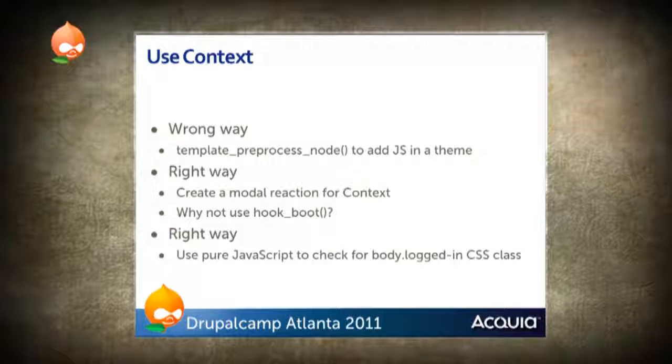But this is a great example where there are actually 2 good ways to do it. You can create that in context. So you could actually create a reaction that pops this thing up, right? Why wouldn't you use hook boot? Hook boot runs even on a cached page. The problem is, what if you're caching at Akamai? What if you're caching somewhere else? It'll never get run. Or worst case, you can't change it because it is being cached somewhere else. So again, where you solve this problem is just as important as what the actual solution is.